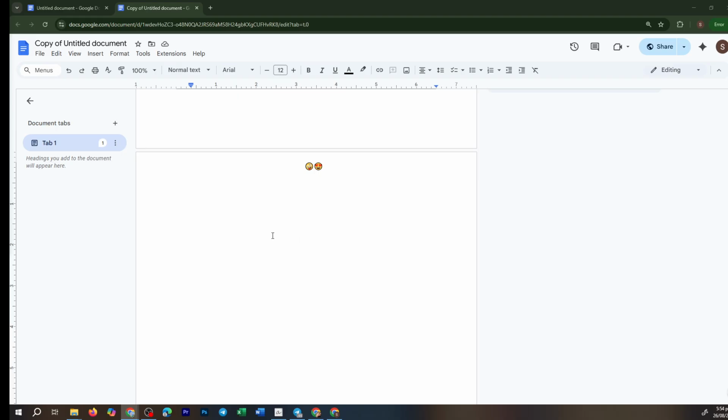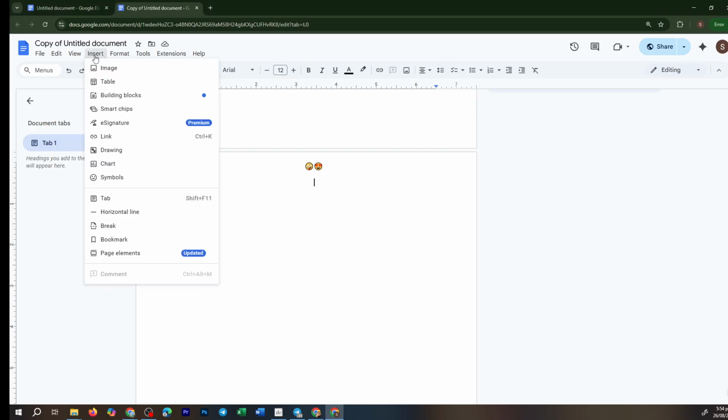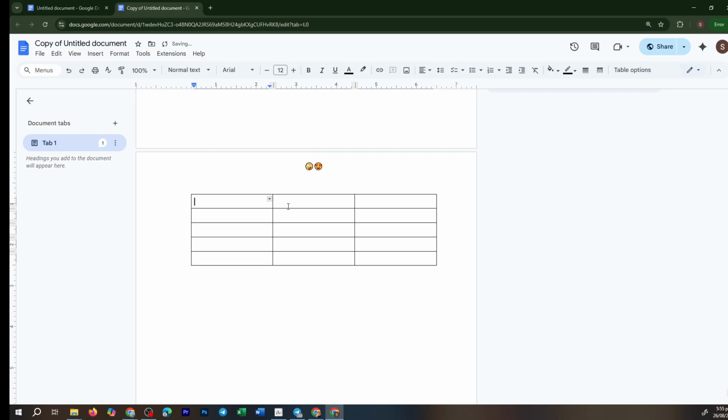Once you're inside, the first step is to insert a table. To do this, go to the top of your screen and click on Insert. From the drop-down menu, hover over Table and select the configuration that best suits your needs. This allows you to build a table based on how you'd like it to appear on your document. You might choose a simple 2-column or go for more depending on the complexity of your information.